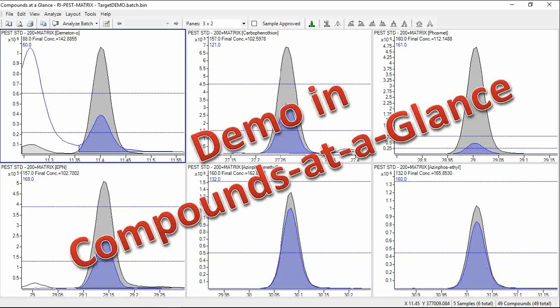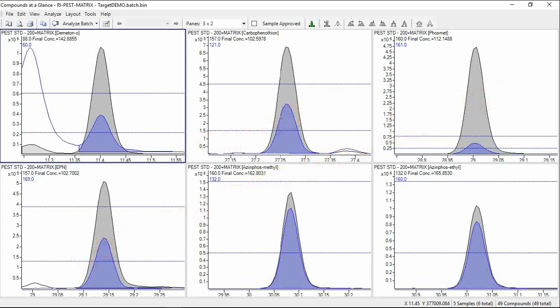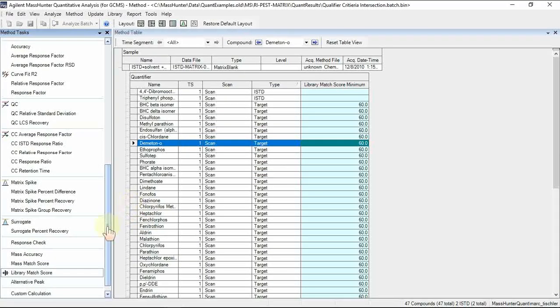Let's take a look at a demo of this review by exception workflow in Compounds at a Glance. Let's take a look in the method editor setting up the outliers. First, library match score. If we look at library match score minimum, you can see that it's set up to be 60 for all of the targets.